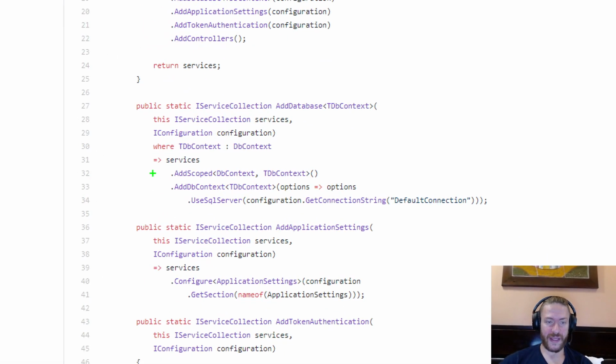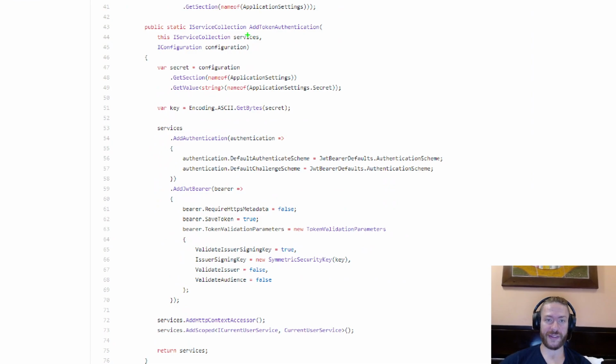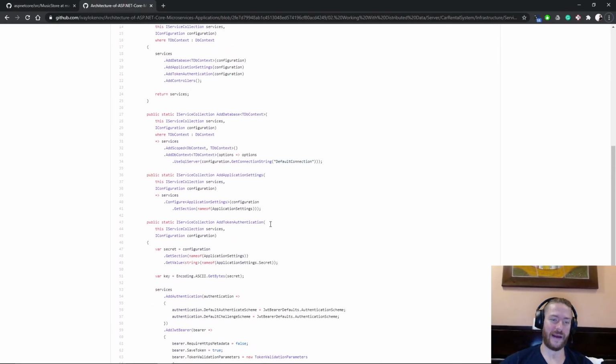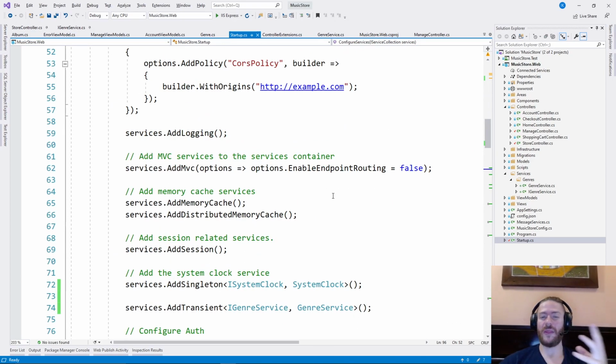So then we have a database method, which configures the database. We have application settings method. We have the authentication method. Here it is, the authentication, a token authentication. This configures the authentication. So everything is nice and clean. Everything is extracted. So the startup class is not using a lot of responsibilities. It just registers services. It says we need services for the web server, we need services for the database, we need services for the authentication. That's it.